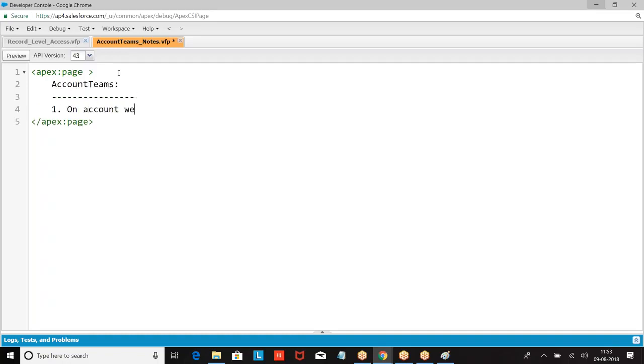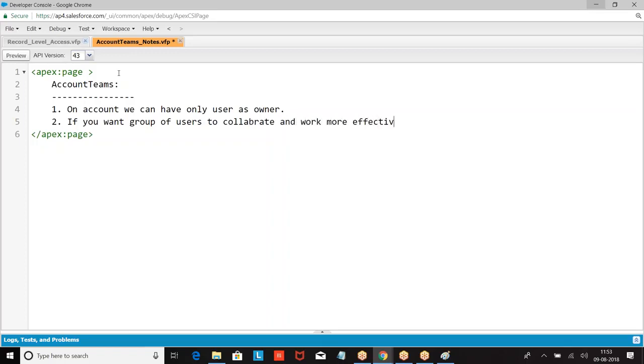On account, we can have only one user as owner. If you want a group of users to collaborate and work more effectively, then we use account teams.